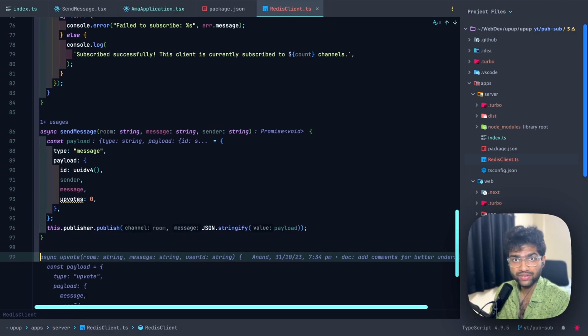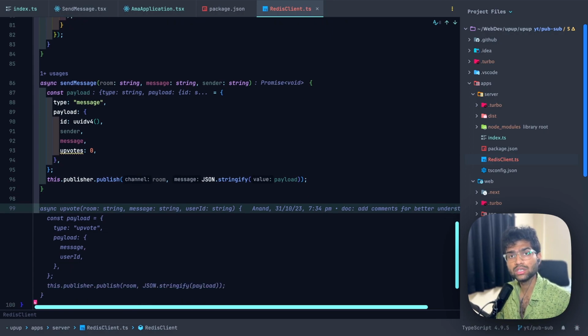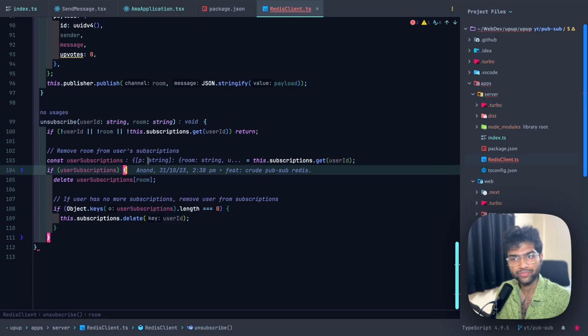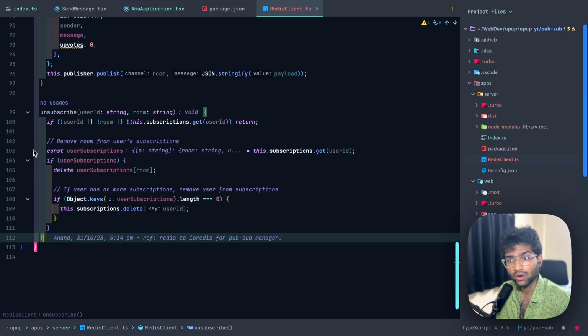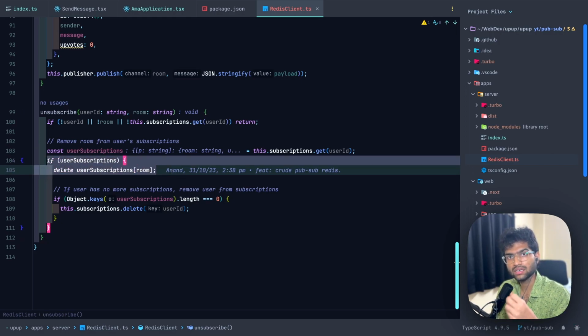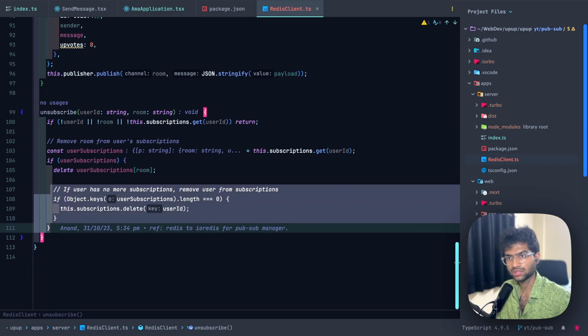Now, finally, the last thing that we need to take care of is the unsubscribe method. That is what will happen if all the users leave the room, or if there's no subscription for a user. In that case, we'll be accepting the user ID and the room ID, and we'll be removing the subscriptions respectively. First, we're getting all the user subscriptions, and if there is a user subscription, then we're just taking the ID of the room and deleting it from the user. Furthermore, if there are no subscriptions in the user itself, then we'll be deleting the user from the map that we have saved.